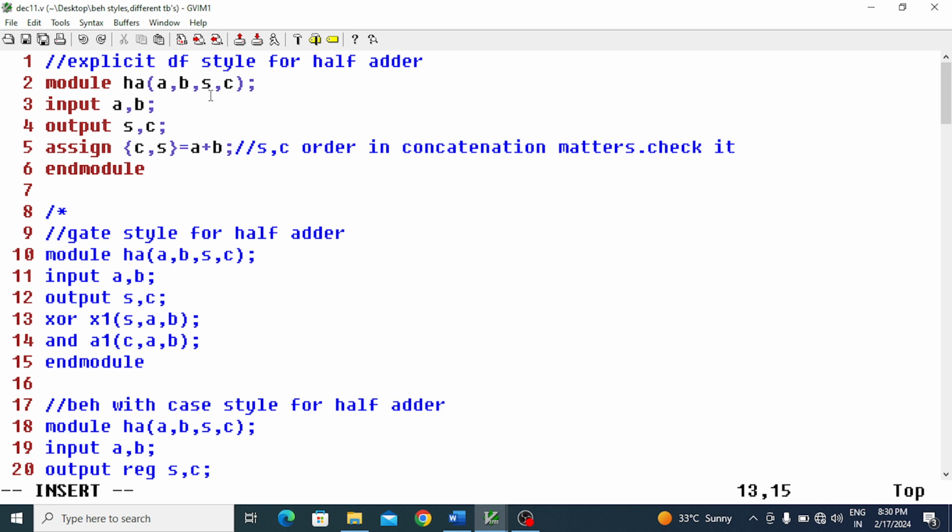Why do you need to do port declaration? In the port list, you listed all the ports, but you have not mentioned which ones are inputs and which ones are outputs. So you have to declare them. To declare the input ports, the keyword is input, and you have to maintain a space after the keyword. The input ports here are A, B. There are multiple ports, so you use a comma to separate them, and at the end, a semicolon. Don't use brackets here. And S, C are the output ports. This is the keyword for output ports.